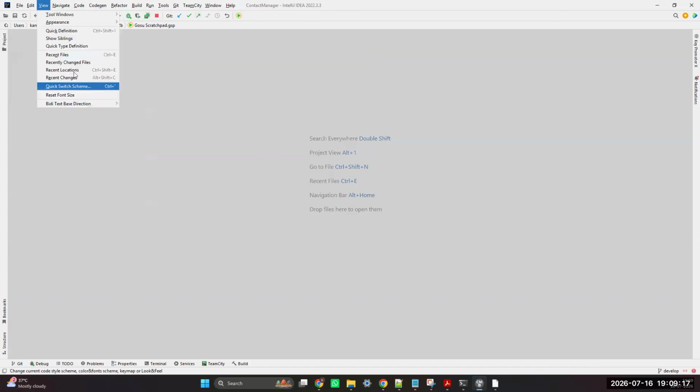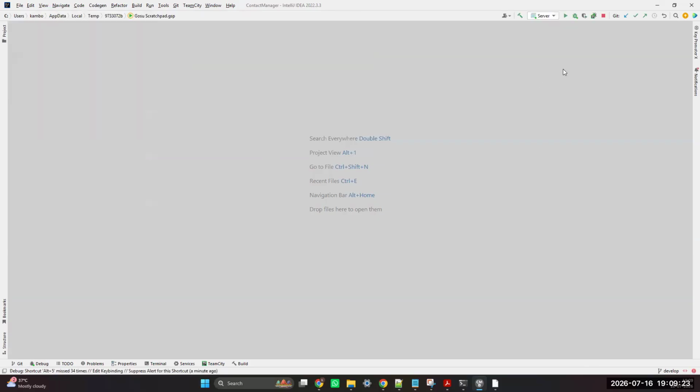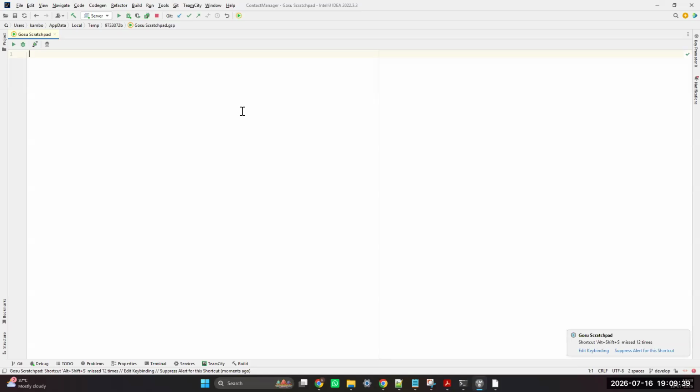All you need to do is, after your installation, go to View, Appearance. There is something called toolbar. If you don't enable that, all the buttons will go towards your right side. So better you keep that toolbar so that you'll get this over here. Now, how am I opening the Gosu Scratchpad? By clicking there, you'll get a Scratchpad.